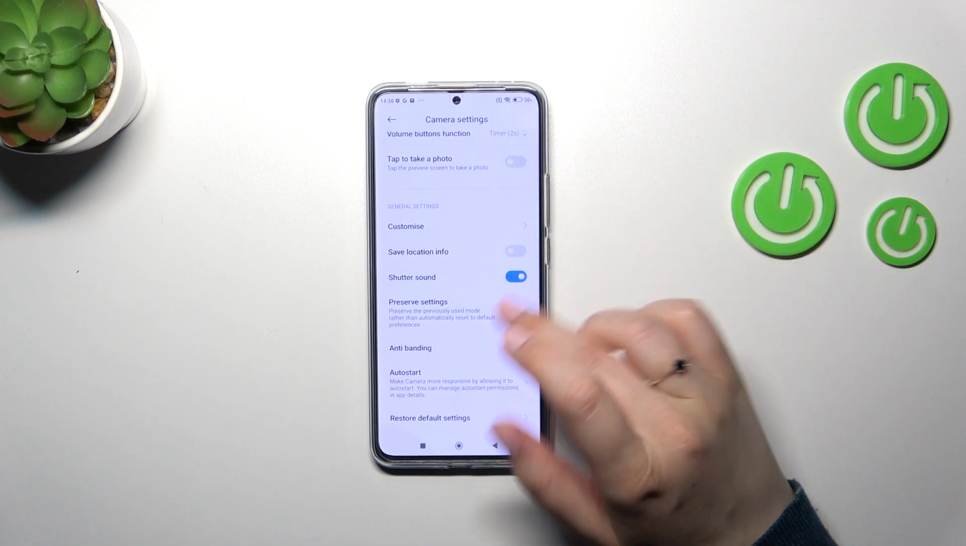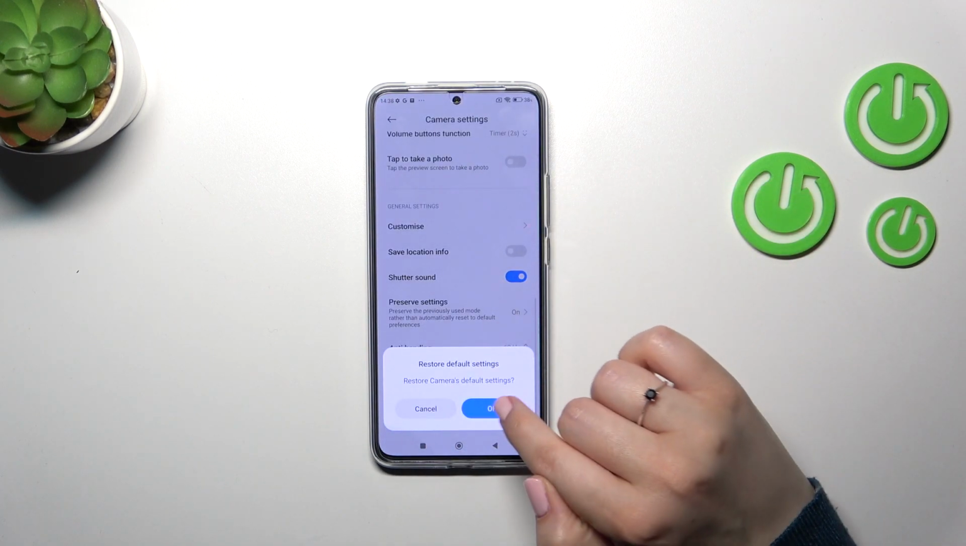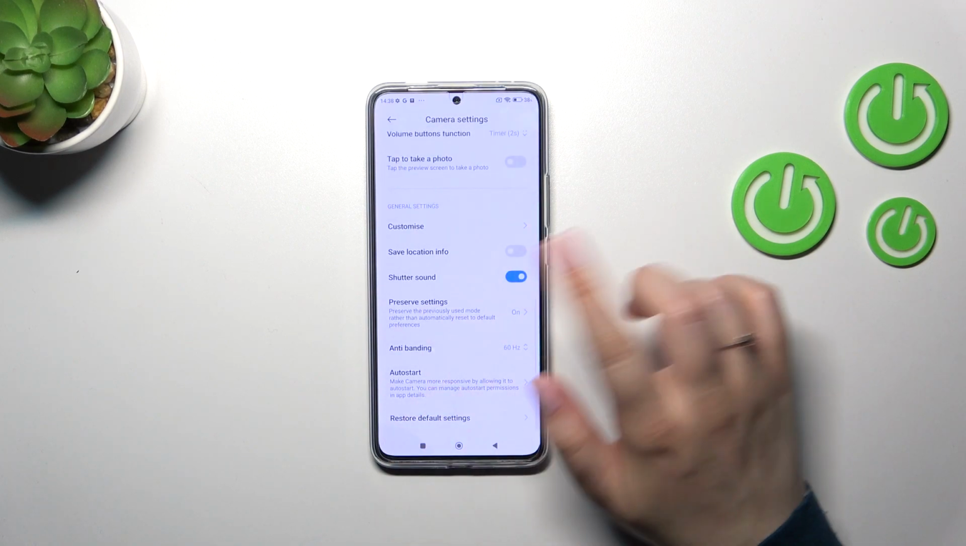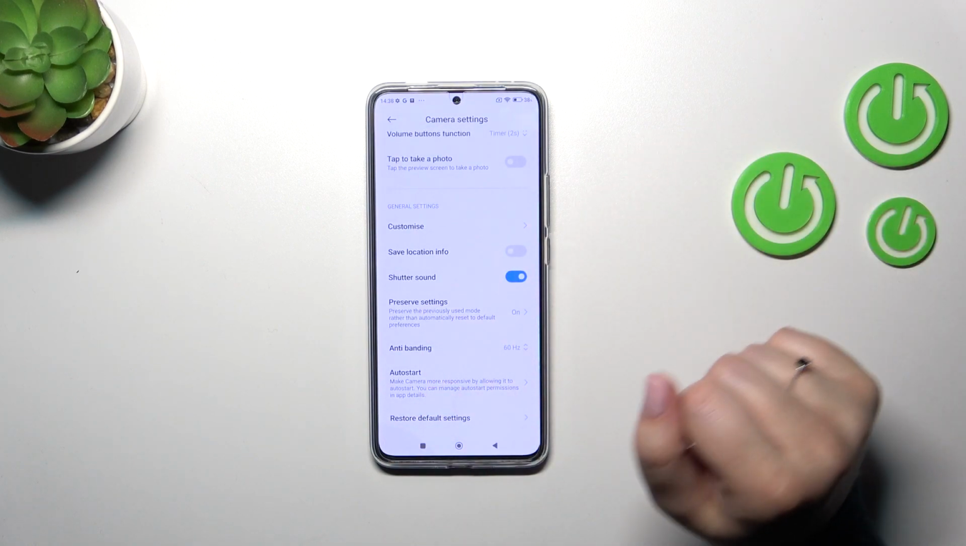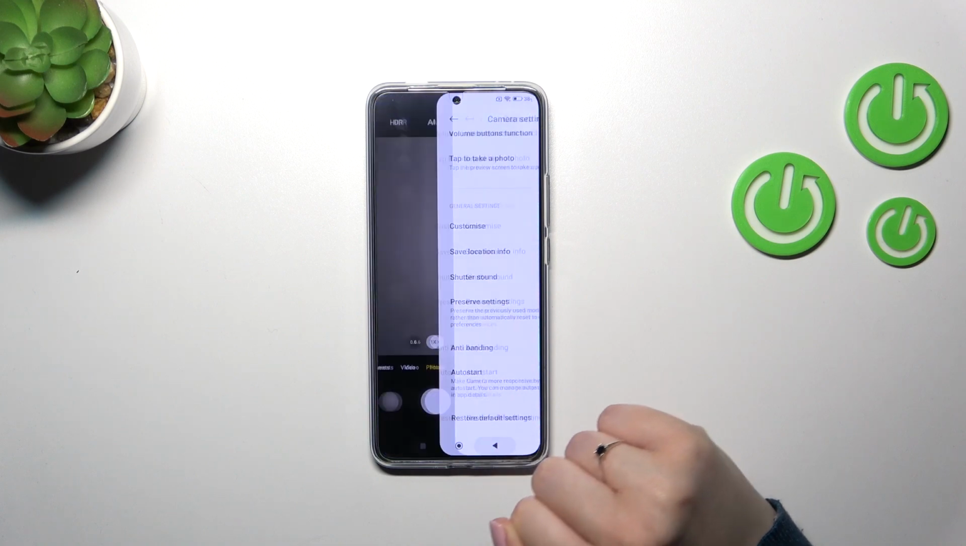Then scroll down to the very bottom and tap on Restore Default Settings and confirm it. Nothing happened, the settings flashed a little bit kind of. So let's go back and check.